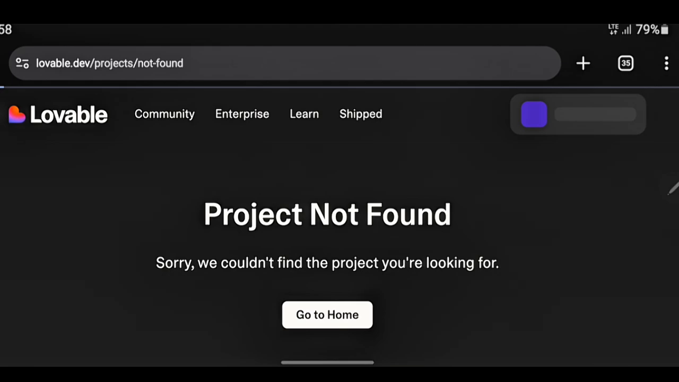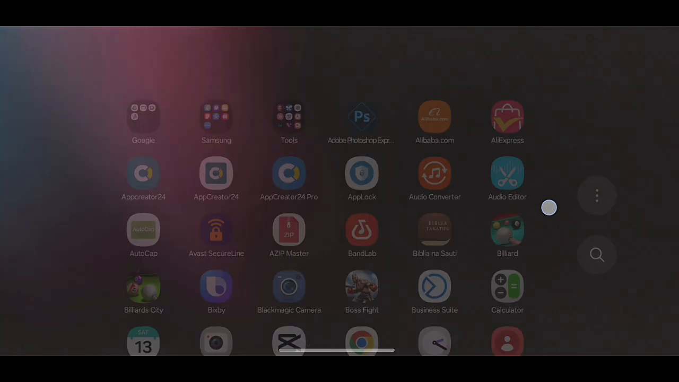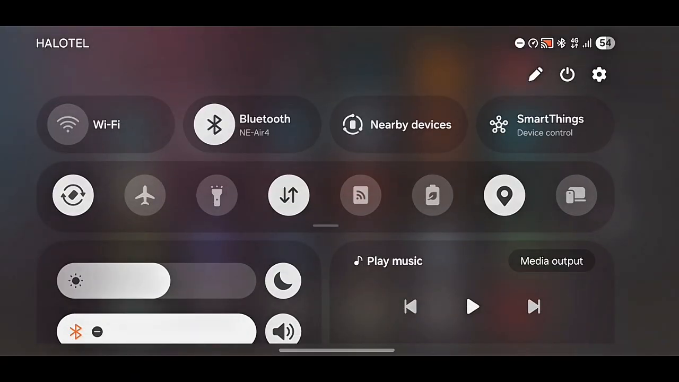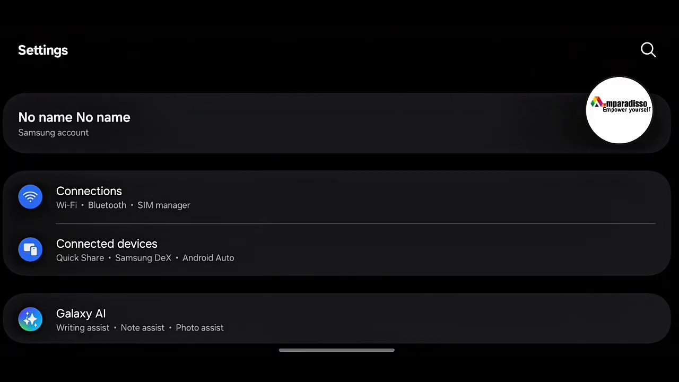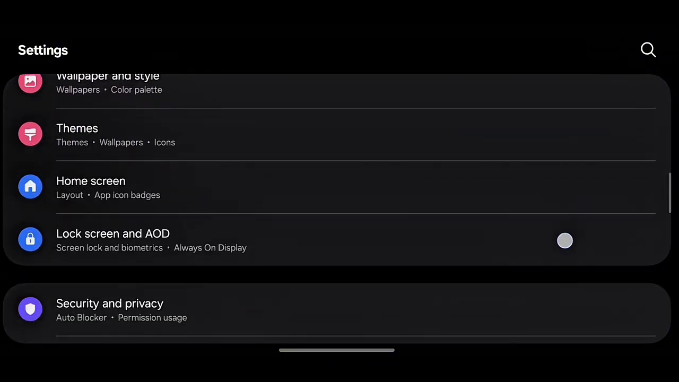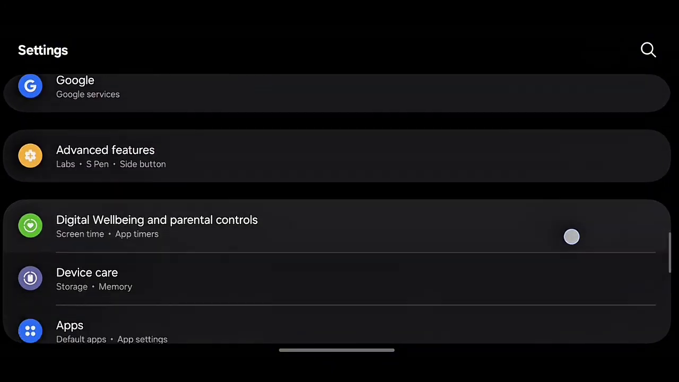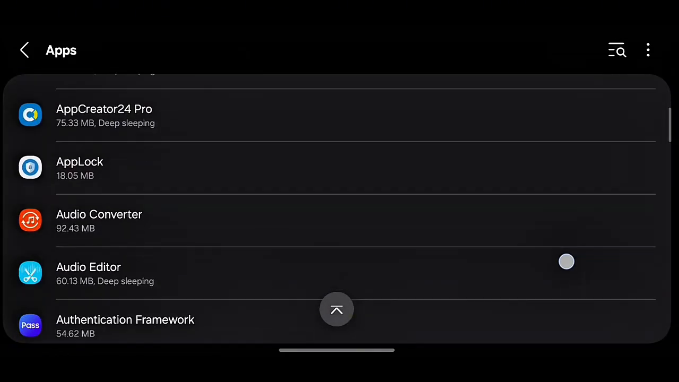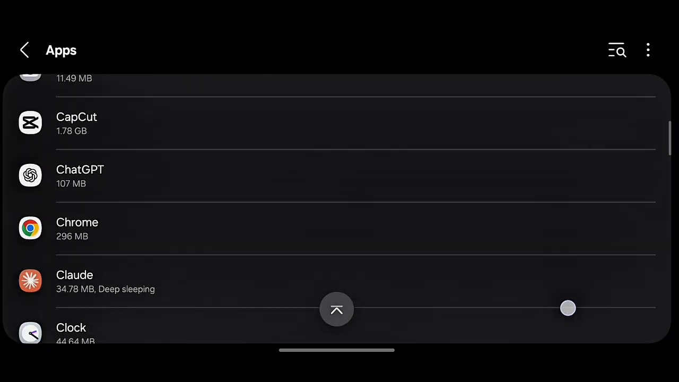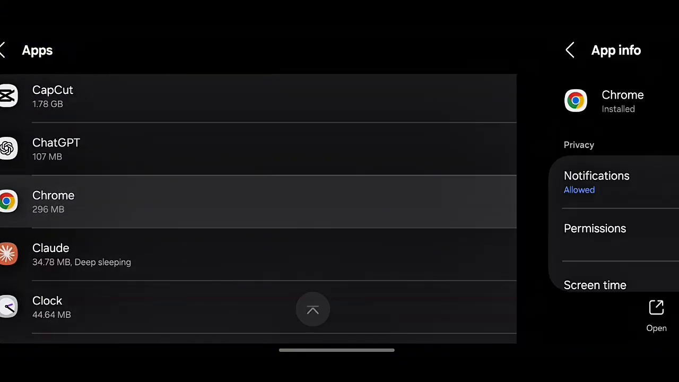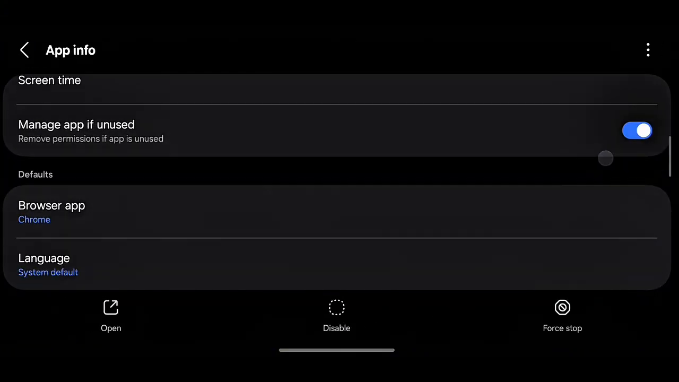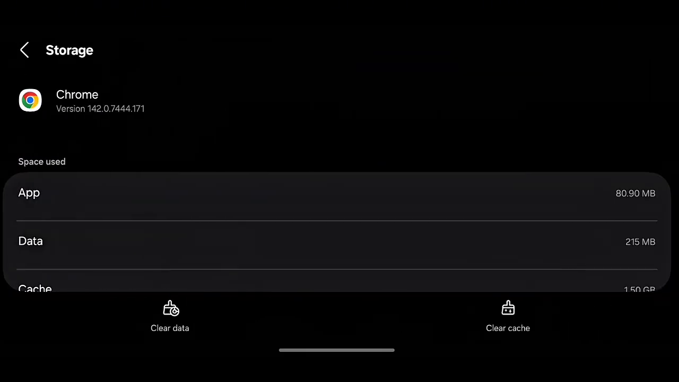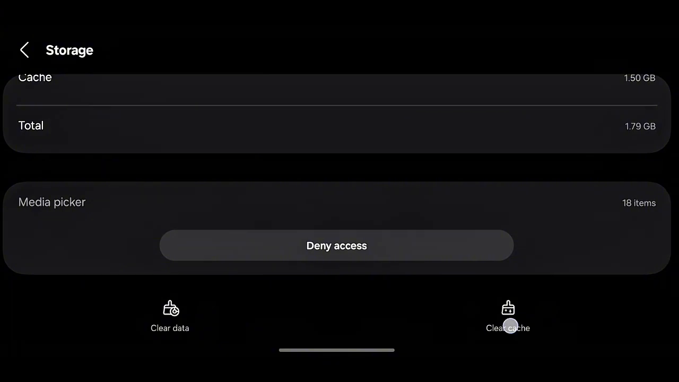Steps to fix this issue. Open your phone's settings. Go to Apps, then select Chrome. Tap Storage and Cache. Tap Clear Cache, then Clear Data.